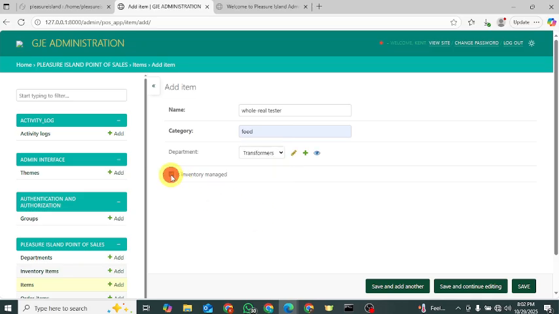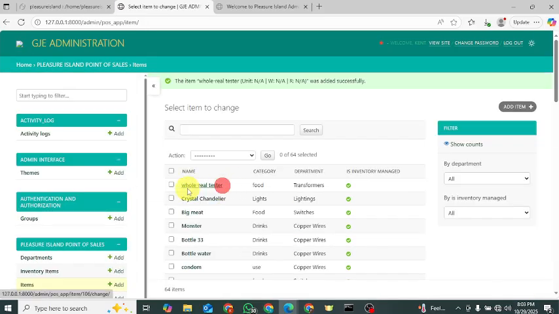By default, this item is checked as managed by inventory. Is inventory managed? What this means is it is a physical product. If it were a service, we're going to uncheck this managed by inventory. But this is a physical product, and anytime we sell, we want it to minus the quantity that we sell from the general stock or the quantity of all the products that we have in our business. Then we're just going to leave this checked as inventory managed and save. This has been added as an item.